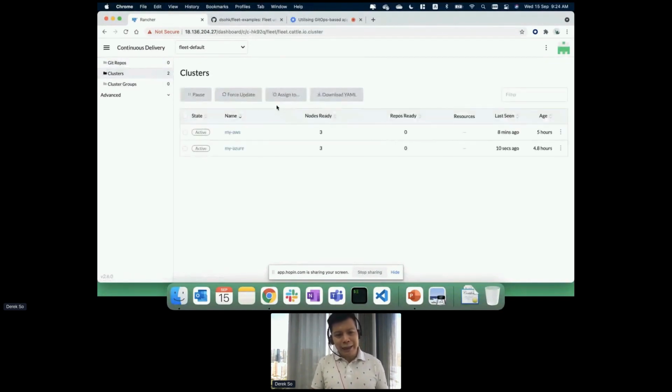As you can see here, this is the cluster available that I can deploy to. In this case, it is the AWS and Azure clusters that we have just created. What I'm going to do is define the target cluster group. I give them some labels to be able to deploy based on the matching label.